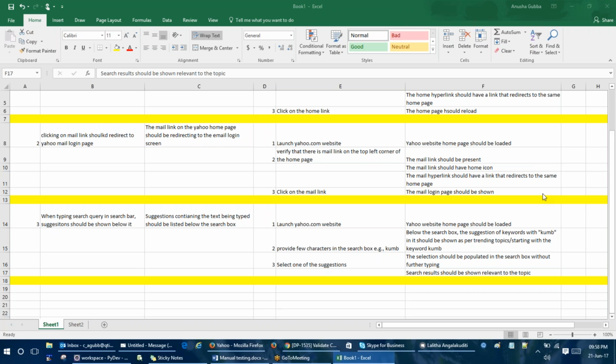Then yeah, I wanted to show you Jira, how it looks and how do you work.